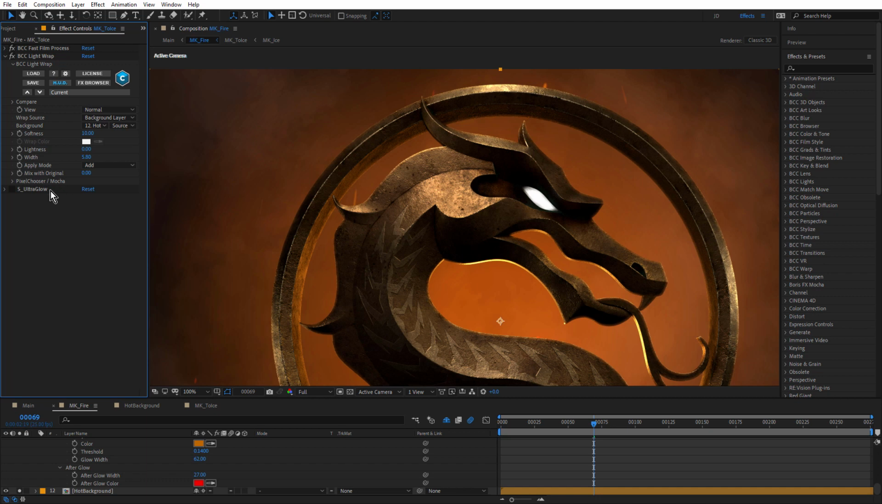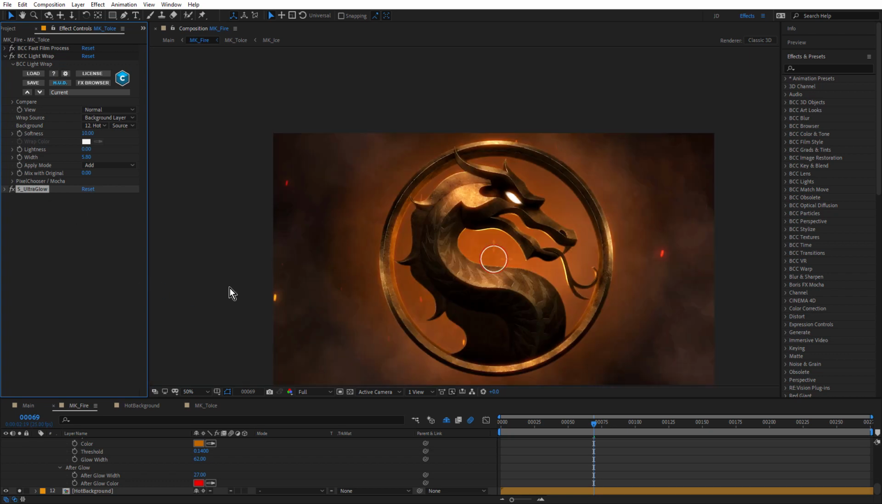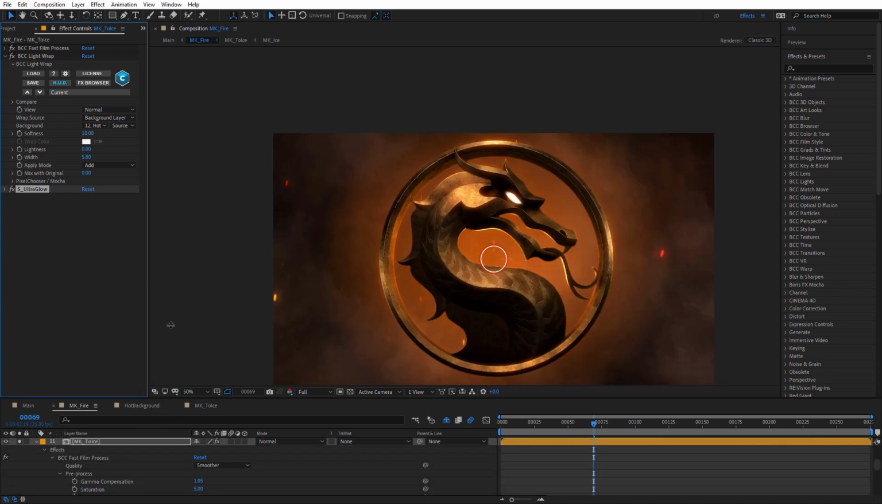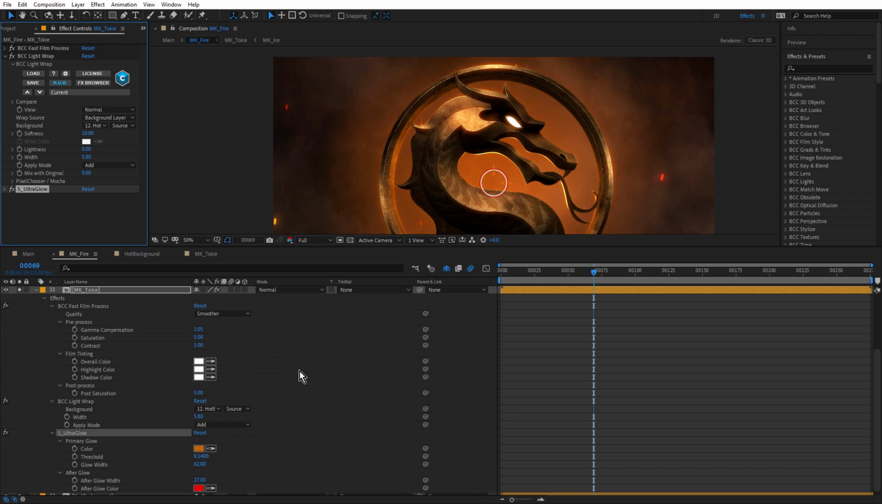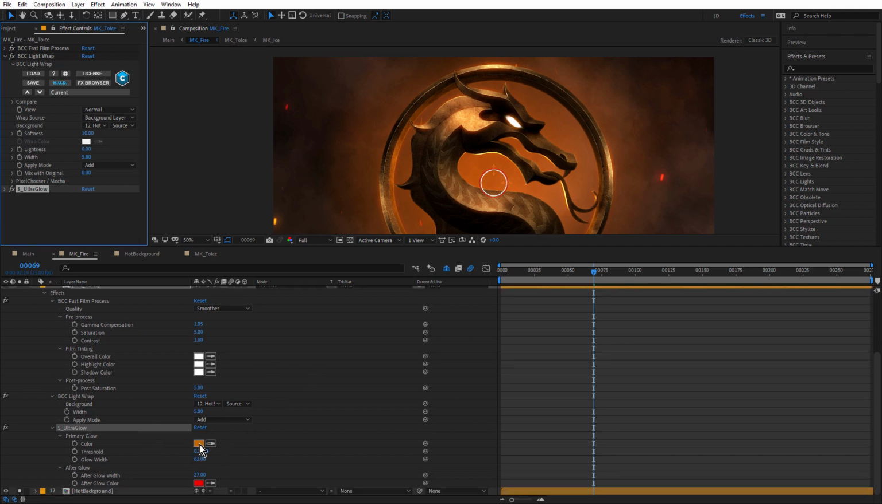Now, after that, we have Ultra Glow again. Ever since Ultra Glow was introduced into Sapphire, it's really something I turn to a lot. Let me just turn that on. They're giving me a nice warm glow. You can see for the primary color, I've chosen a light orange, and for the afterglow color, I've chosen quite a brilliant red.